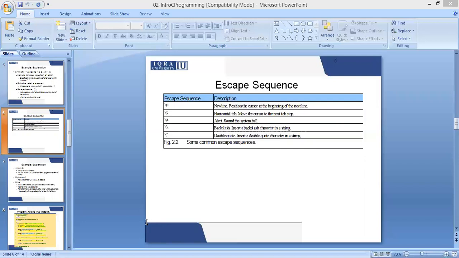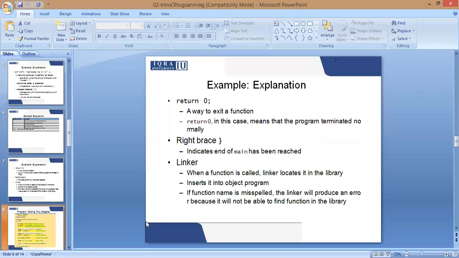The second program is a more elaborate program in comparison to the first one. A new function, scanf, is introduced in this program. It is used to get input from the user at runtime.